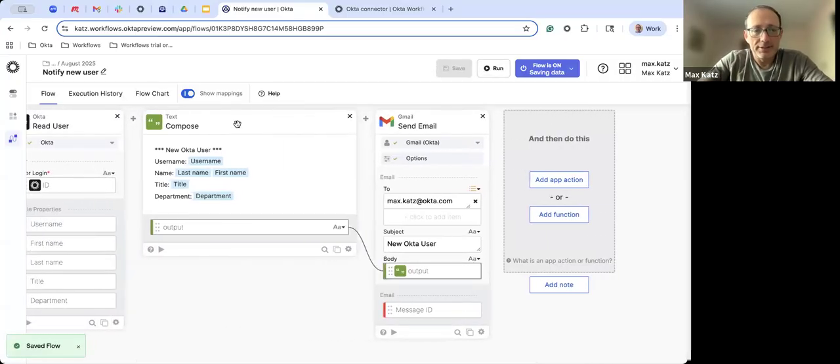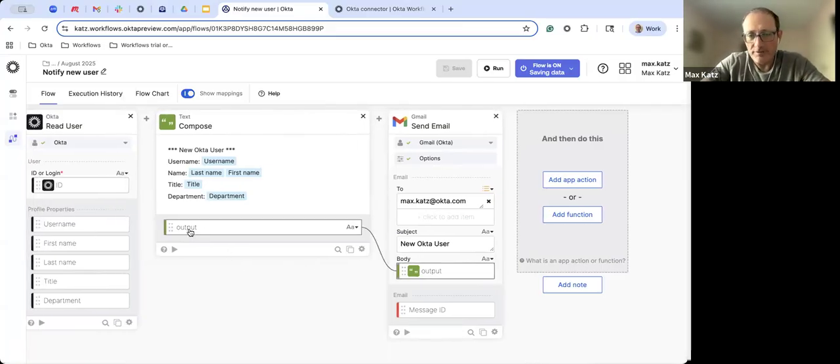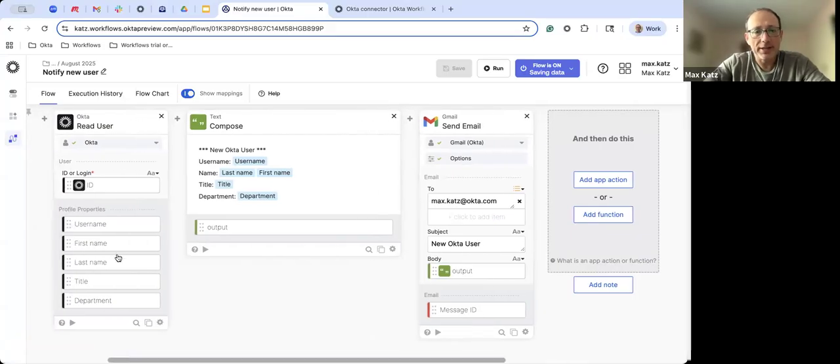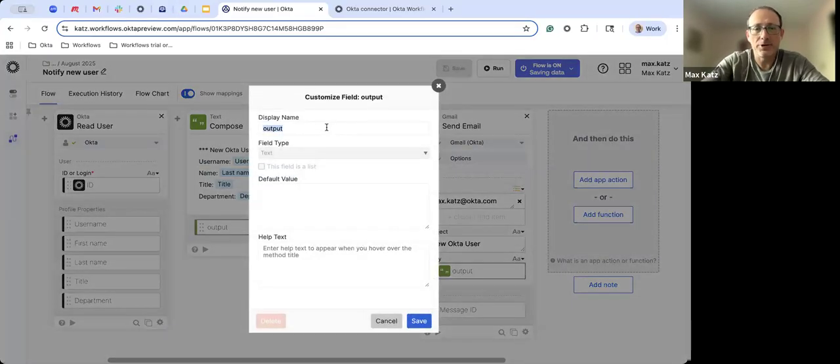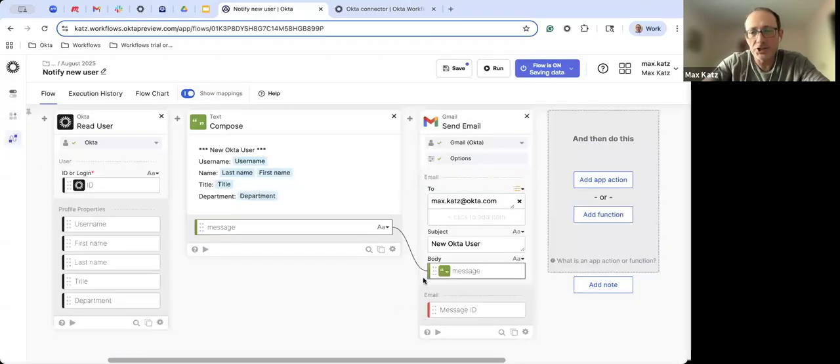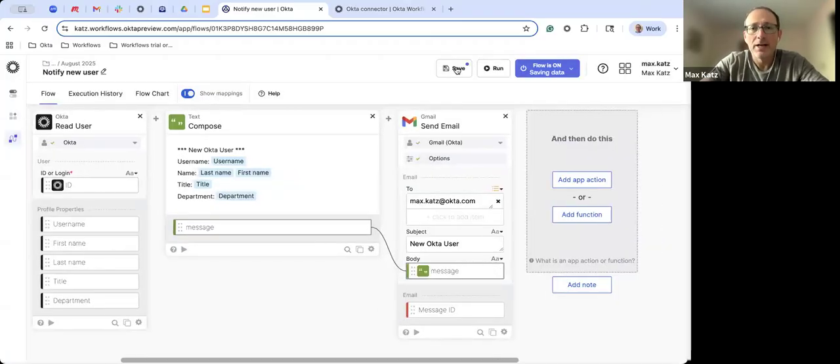Also, another thing is that this is the output field for the compose card. In the same way, these are the output fields for the read user card. This is the input, this is the output. And you can rename this if you want to give it a little bit more context, otherwise you're going to have the same output name for every compose card. You can click this little A, the type, and click customize. And let's say we change it to message. Click save. And then it changes here and also changes here. All right.